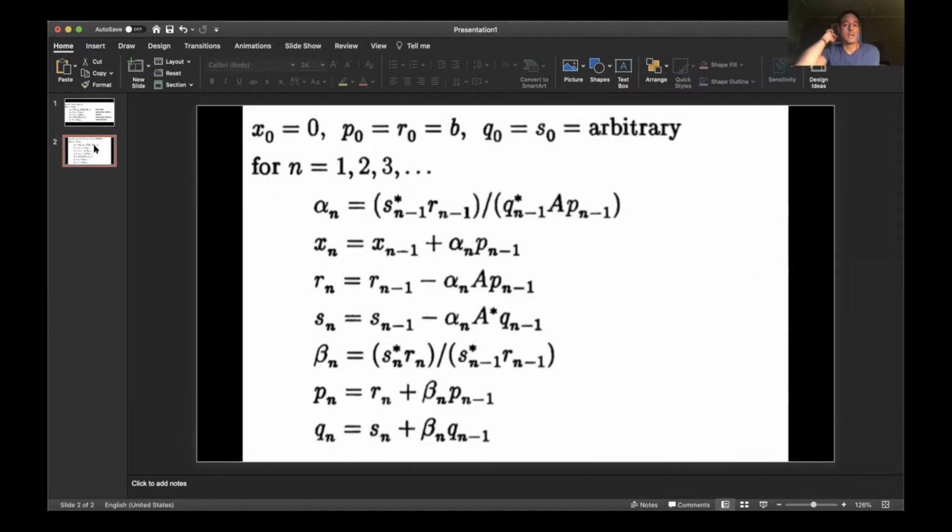A broader class of this is when you're just searching and your solutions can be complex and there's no restrictions on the matrix A, and this is called biconjugate gradient descent. Very similar, but instead of working with just R and P, we're going to actually work with two sets of vectors, P0, R0, Q0, S0. And this is how you pick them. So the P0, R0 are just like before with b, and then Q0, S0 are arbitrary.